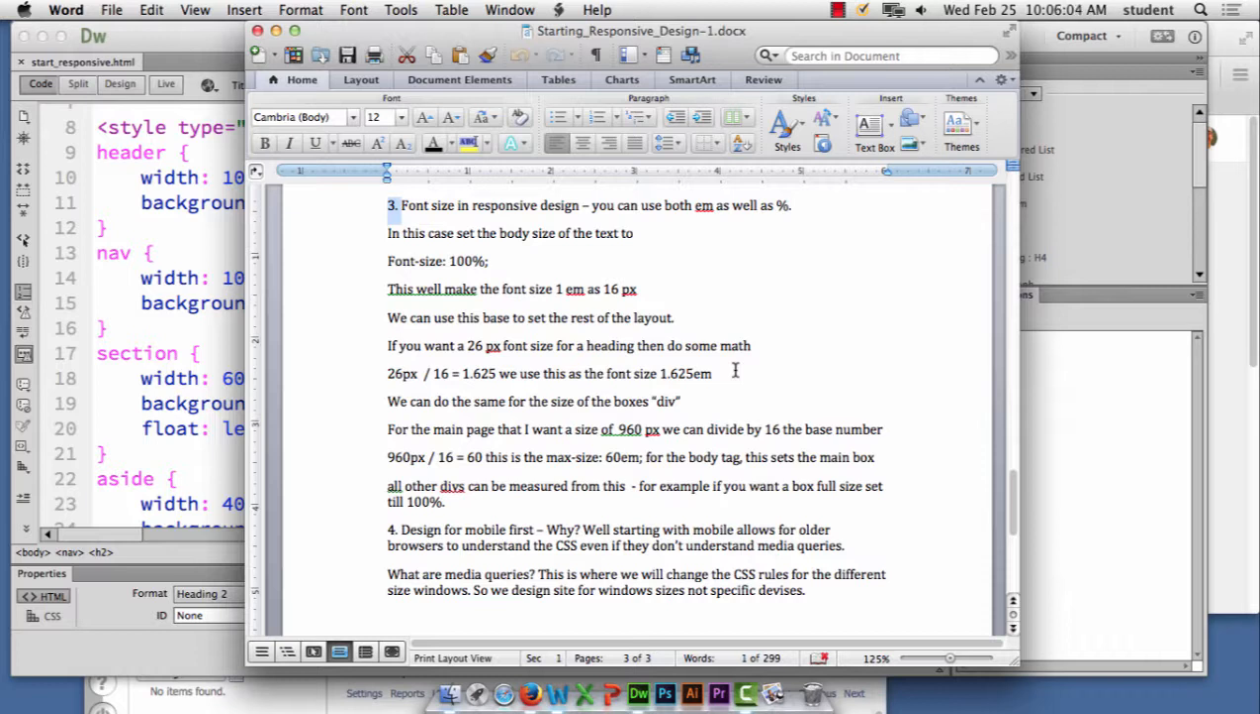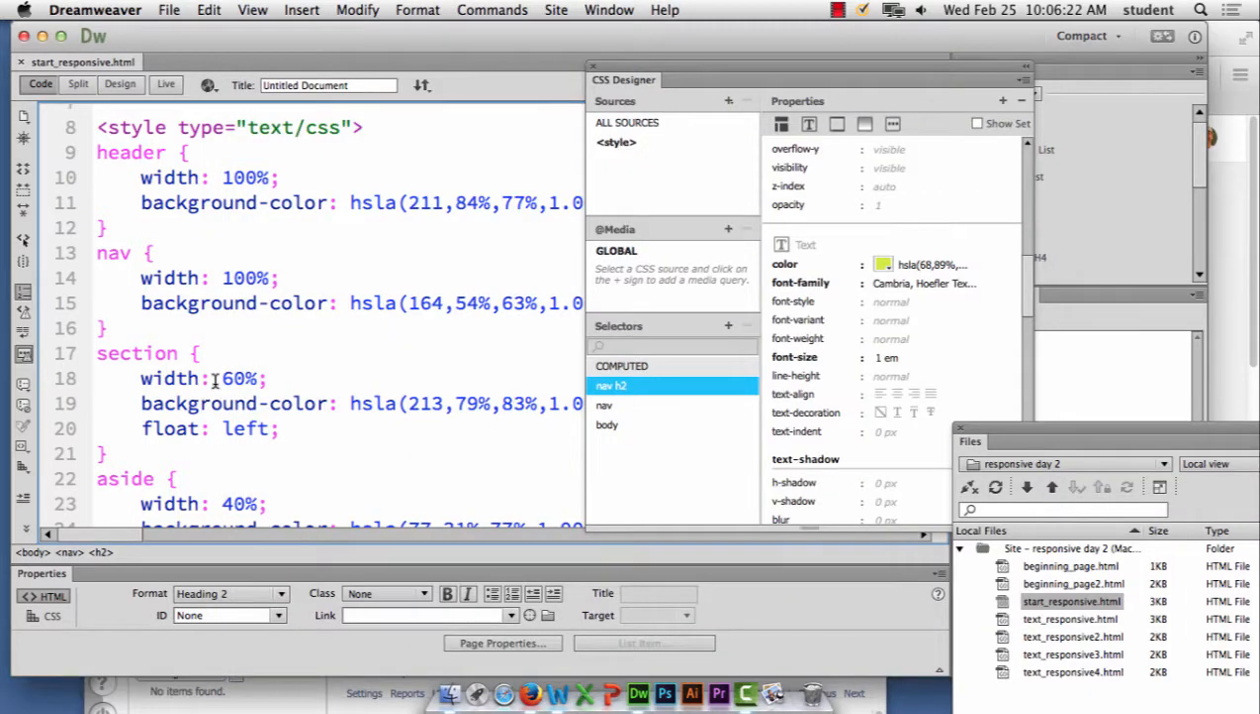This is the set max size for the 60 ems for the body tag. This sets the main box. All other divs can be measured from this. For example, if you want a box full size, you can still use 100%, which, of course, the header is 100%, right? The navigation I have at 100%. But for this section right now, I have 60%.